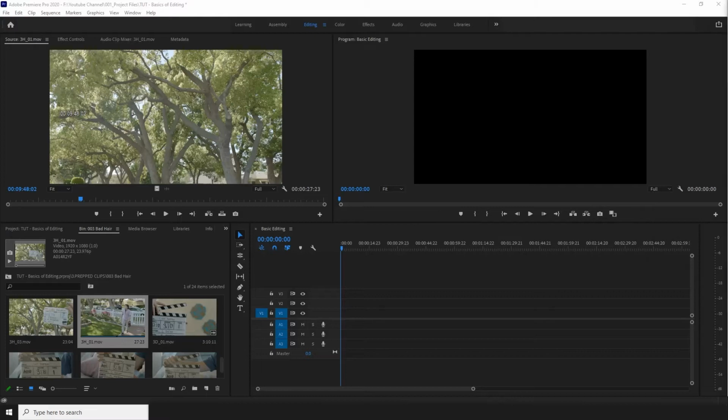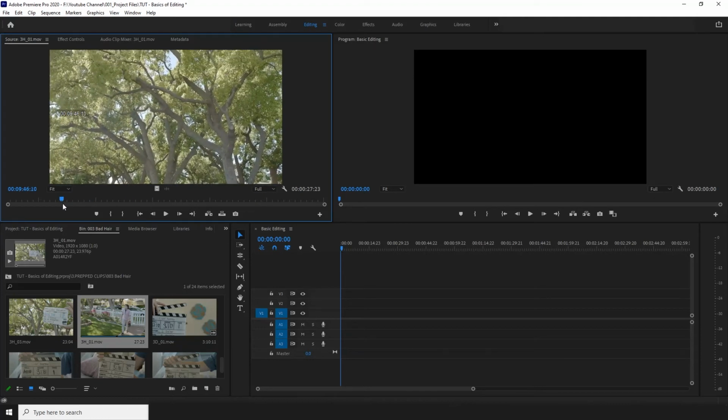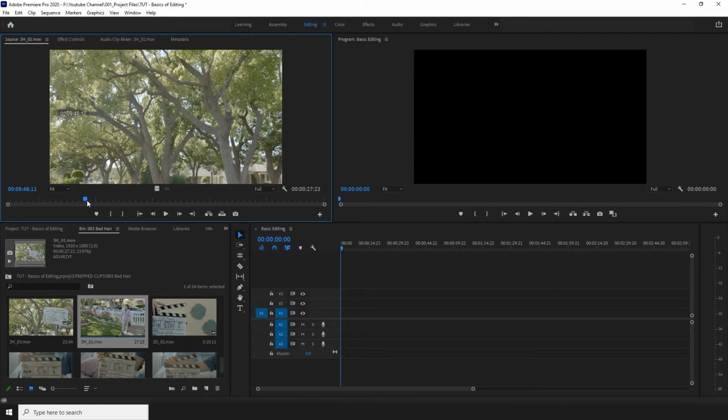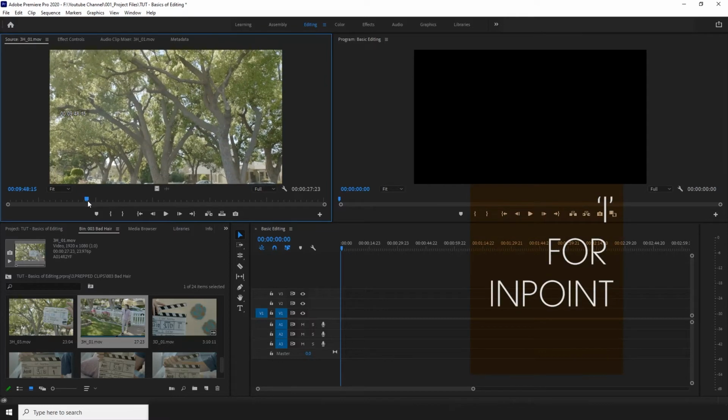Right, with the clip loaded we can scrub through to find the bit we want. So we can quickly scrub with the cursor or we can hit play to watch it through. And once we have found the bit we want, we need to put an in point on the clip by pressing I or using this button over here.